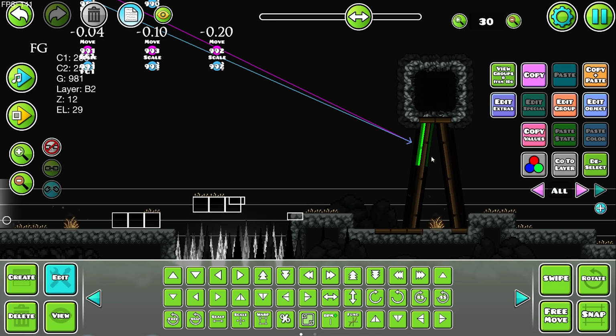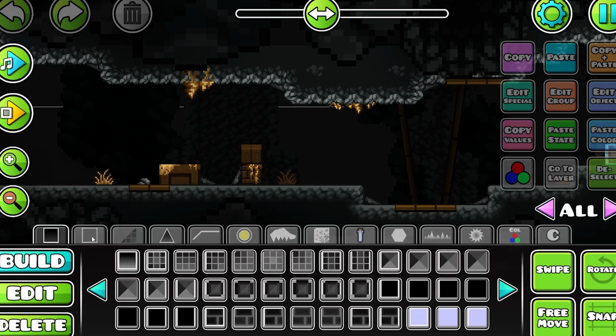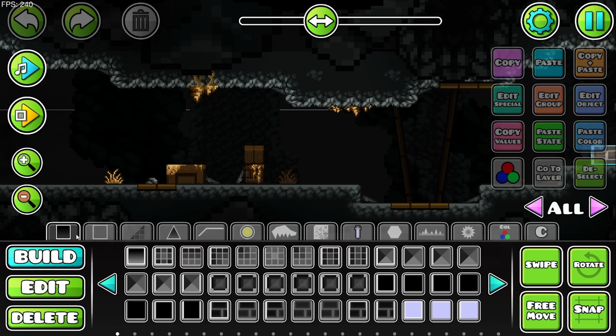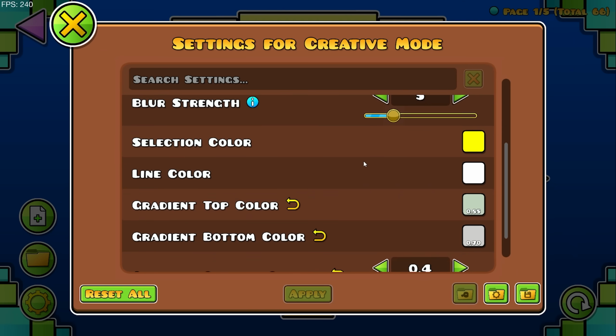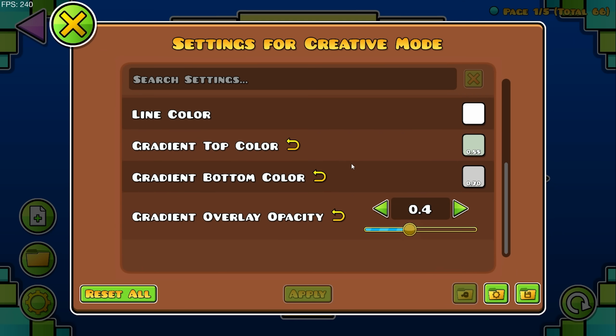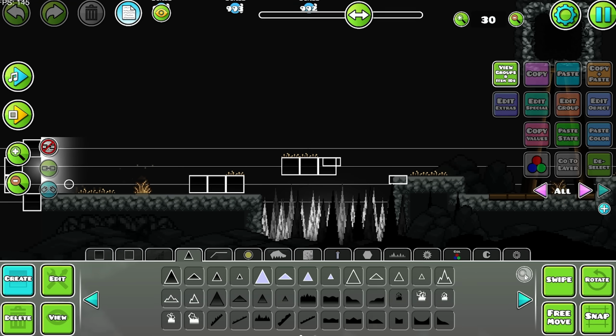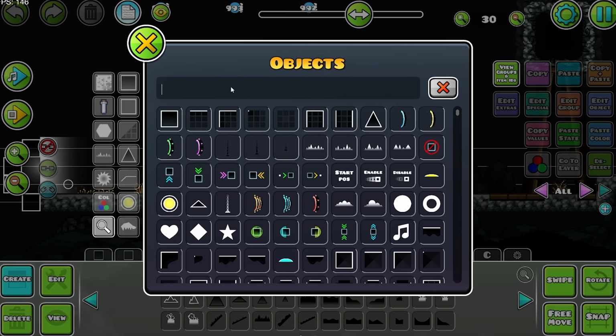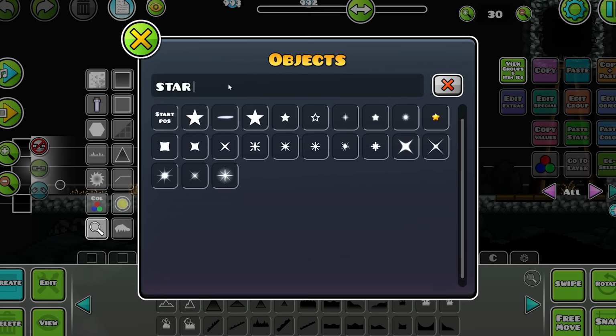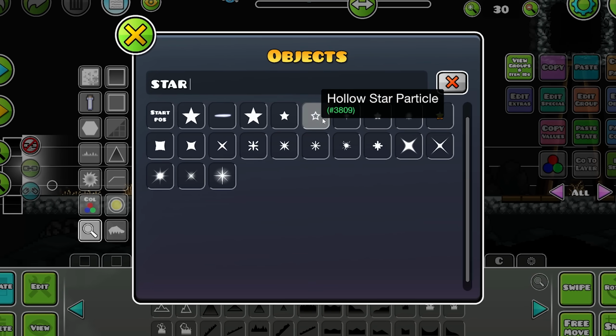It's just really sick, and having music on can really boost your creativity. And speaking of creativity, Creative Mode, another mod by Alphalanius, allows you to customize the editor's build tab with your own colors and opacity. It adds tooltips when you hover over objects, and it adds a search button that allows you to look for objects by name and just gives you a nice different perspective on the objects overall.